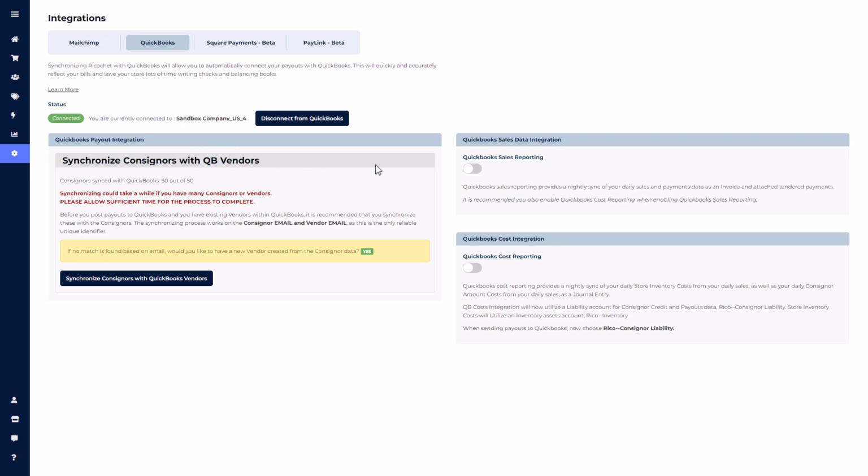Now that the accounts are synced, you can sync your payout information and sales data. Start out by choosing to sync the consignor accounts to send payouts to QuickBooks. To do this, you just need to click Synchronize Consignors with QuickBooks. Now this only needs to be done once, because once the integration is set, any new consignors added into the system with payout information will automatically be sent over to QuickBooks when that payout occurs.